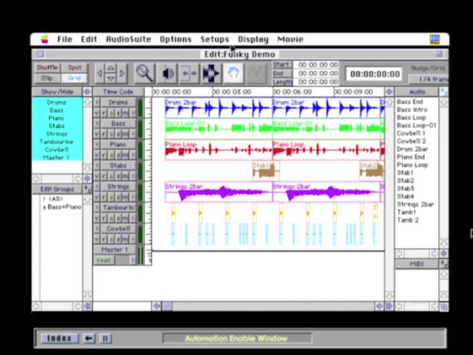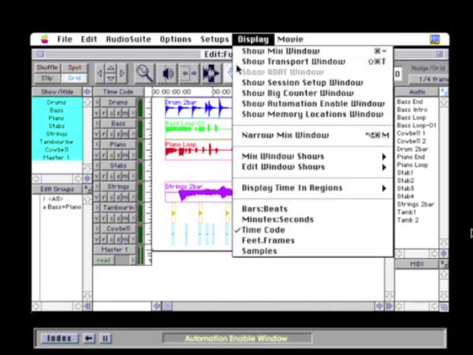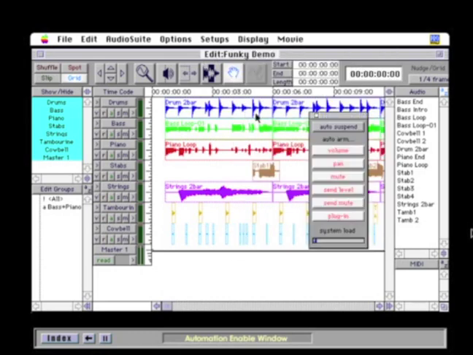The Automation Enable window allows you to globally enable or disable automation arming or playback. The Auto Suspend button will temporarily disable all recording and playback of automation, like the Ignore Automation option in Pro Tools 3.2. The buttons below allow you to enable or disable automation arming for specific parameter types. Now, recording and volume automation is disabled, which would prevent any fader movements from getting recorded. Be sure to check this window before recording extensive automation.